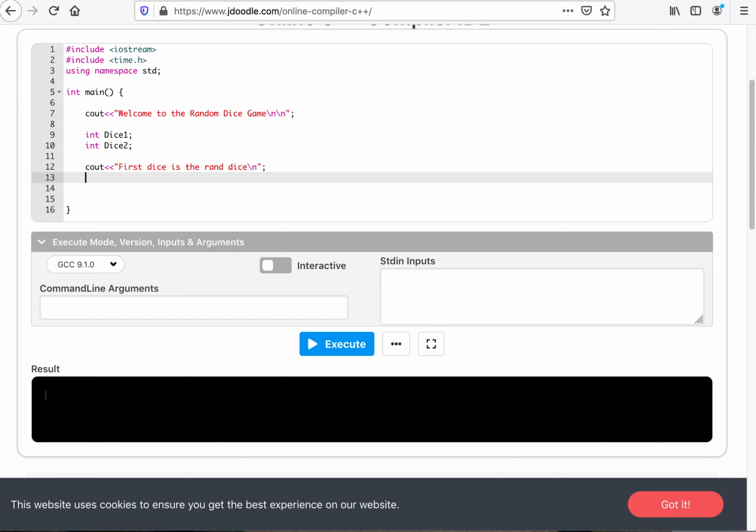So, there are six sides of a dice, right? So, whatever it is, you're going to wind up somehow getting six sides of a dice. And no, we're not doing Dungeons and Dragons, we're not doing a D8, a D20, and all that sort of fun stuff. So, I'm just going to say that dice one is now equal to, and here's where we're going to get some randomness in here, okay? So, rand.